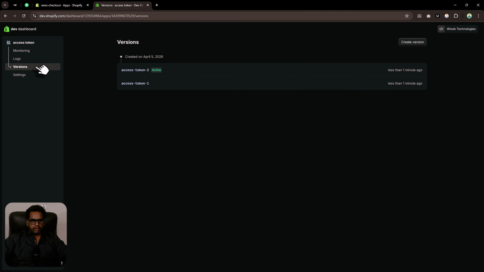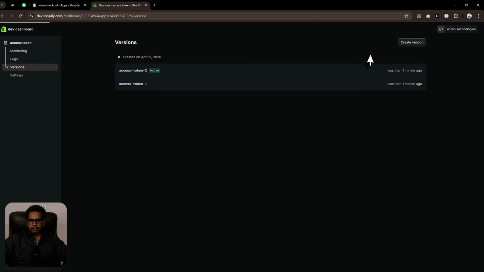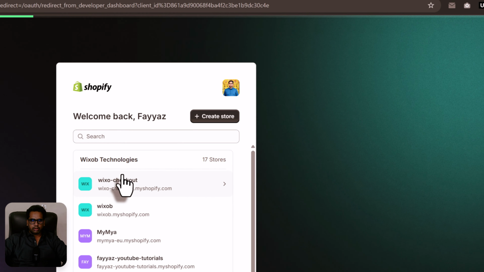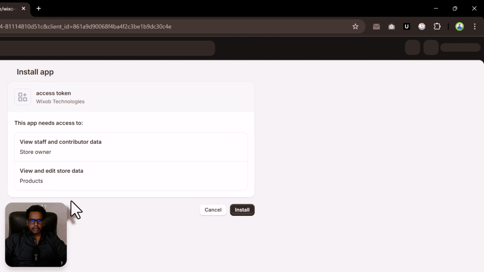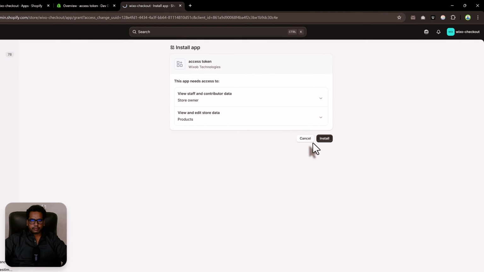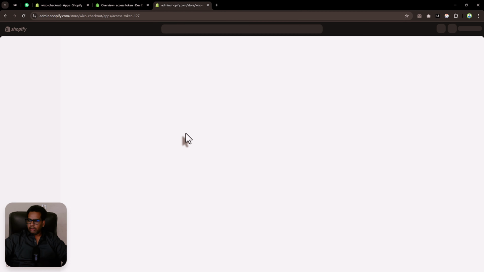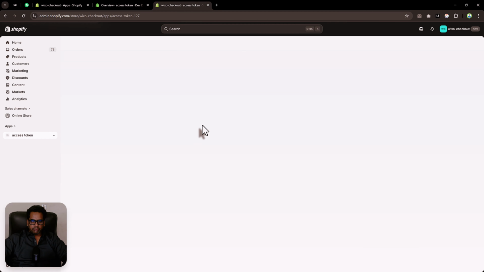Once the version is released, go to the home page of the app and install this app in your store. So I will install the app in the store, and after that I need to make an API request to get the token.